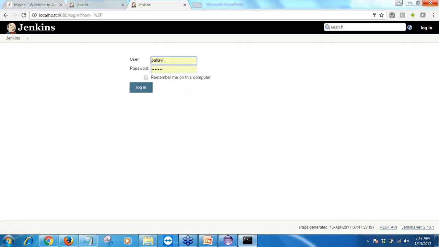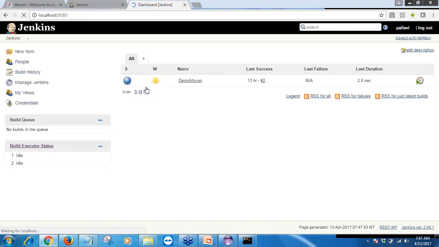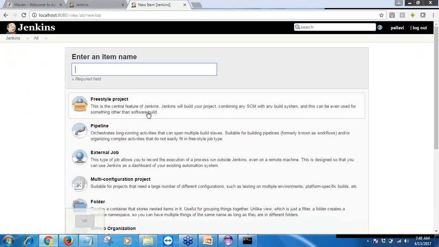So when Jenkins starts, it will ask you to provide a username and a password. This you would set when you are setting up Jenkins on your system, and you log in. Once you have logged in, it will show you the builds which are already available. And let's say if I want to create a new build, how will I do it? So go to new item, provide a name for the item, and say you want to create a freestyle project. Press OK.